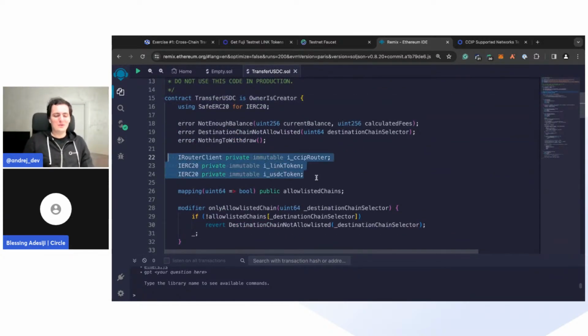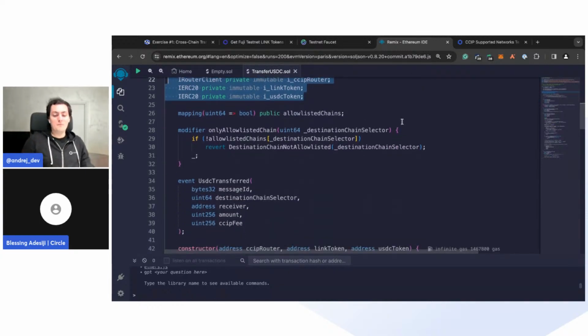So first we have these three storage variables over here. Each one of them represents the CCIP router smart contract, the LINK token smart contract, and the actual USDC token smart contract. Then we have this mapping of allowlisted chains, which will be used to populate with blockchains we want to interact with. So we're not going to allow any blockchain to receive or send CCIP messages. We're going to specifically allow only interaction between Avalanche Fuji and Polygon Mumbai to avoid any issues if USDC is not available on some other testnet or similar stuff.